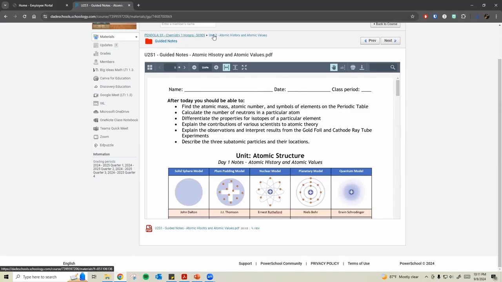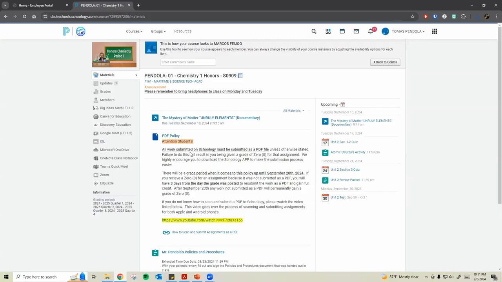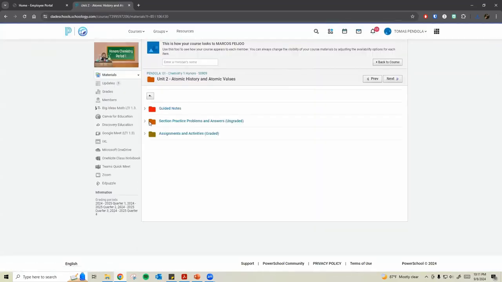If I go back to the Unit 2 folder, so again, if I go to the main landing page of Schoology and I go to the Unit 2 folder, the next orange folder will have the section practice problems and answers. And you can see it says ungraded in parentheses. If I go in here, I have a folder for each section. After each lecture, the students are given worksheets to fill out as practice problems. These worksheets are given to them physically, printed out already by us at the end of the lecture.